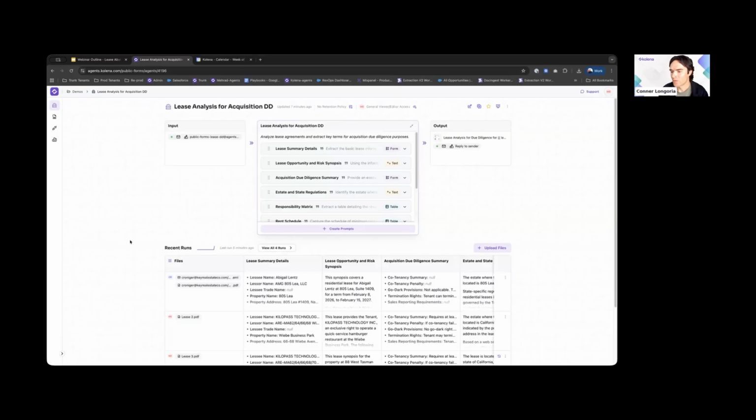Cool, perfect. And before we get back to me, real quick, we have one more question that I think you could answer. What are the underlying models that we use for our agents?